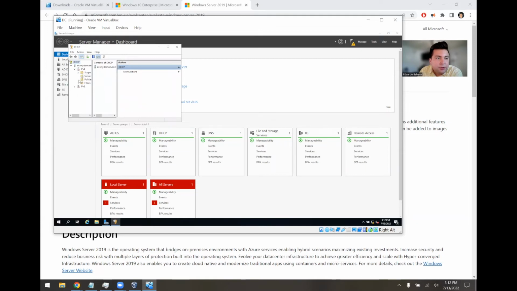And so it's still showing red. So we're going to go ahead and right click on this. And we are going to hit authorize on our dc.mydomain.com. And we are going to refresh. And now it's showing green.